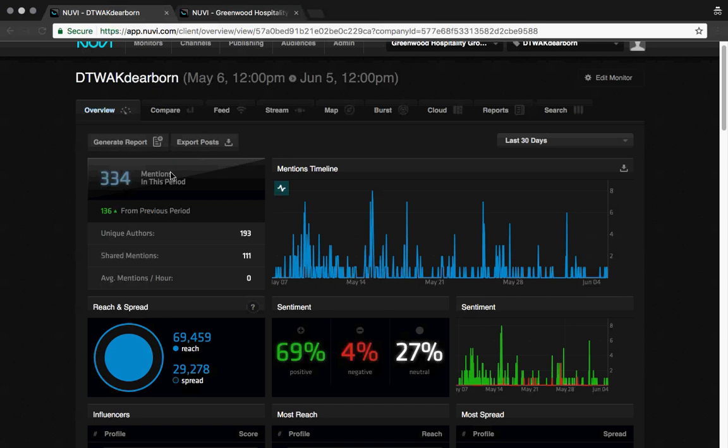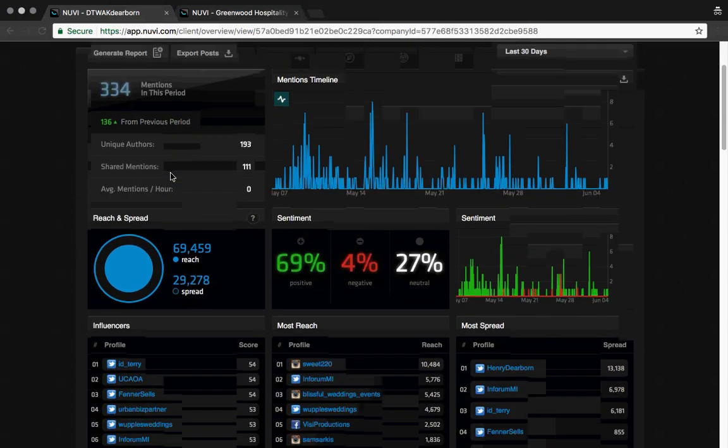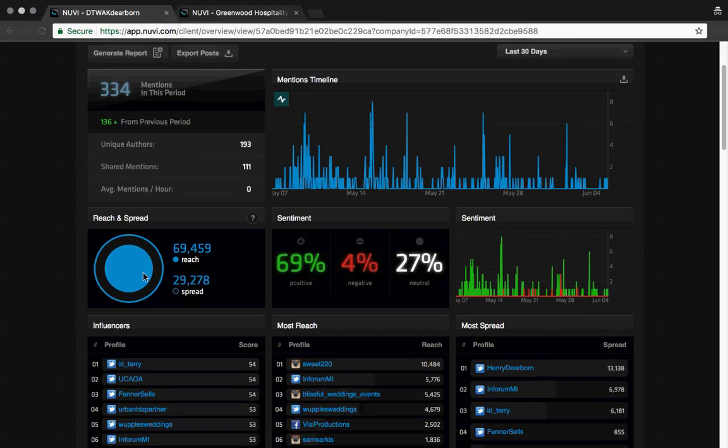So here we have our total number of mentions for the period. We've got 334. We're going to see the reach and spread, which will give us an idea of how viral our topic was, and then sentiment to compare the positive versus the negative.